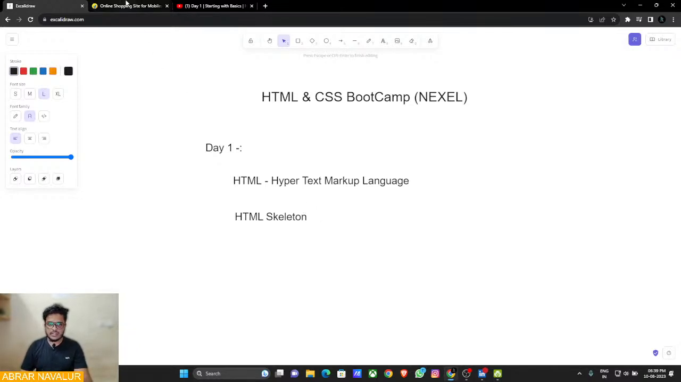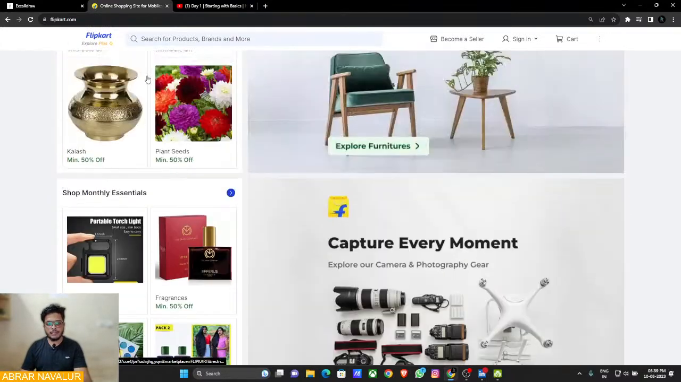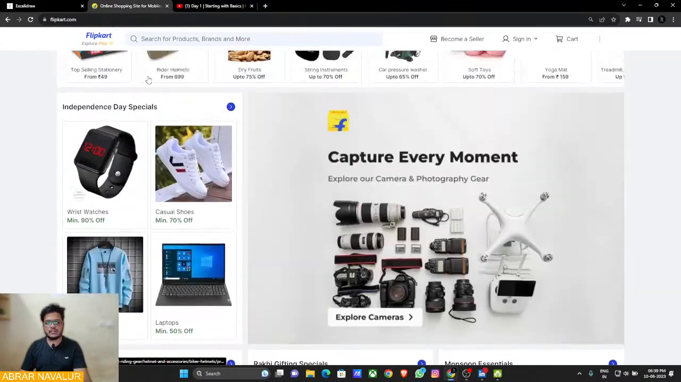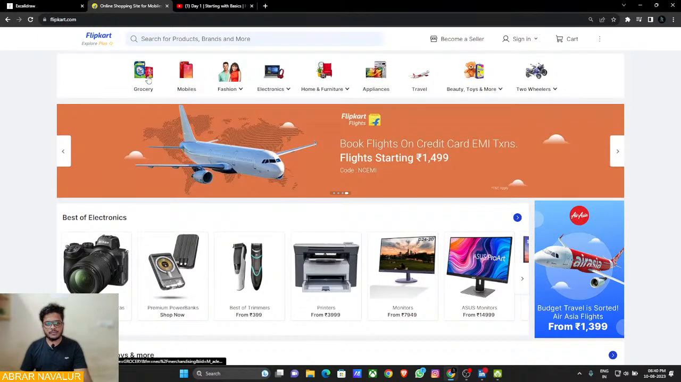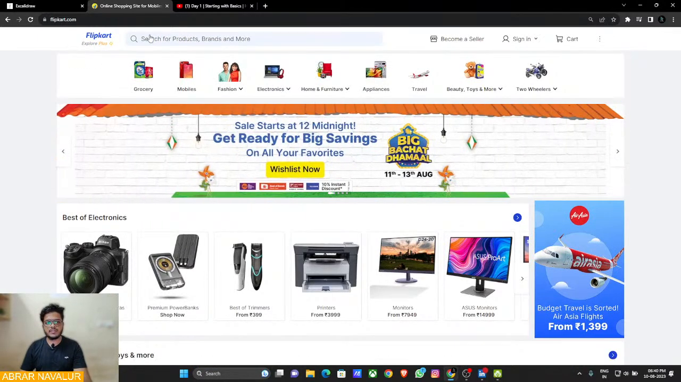Before starting the actual HTML, once we prepare the skeleton of the website, what is the next step we do? Once we prepare the skeleton of the website, what is the next step?